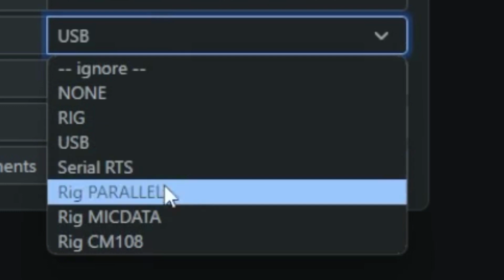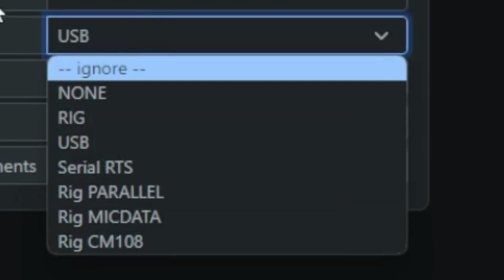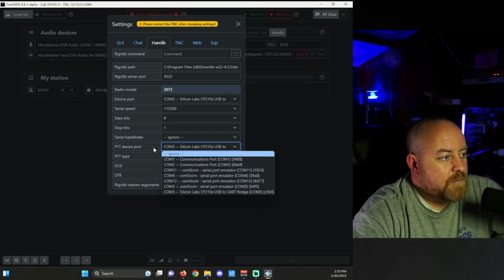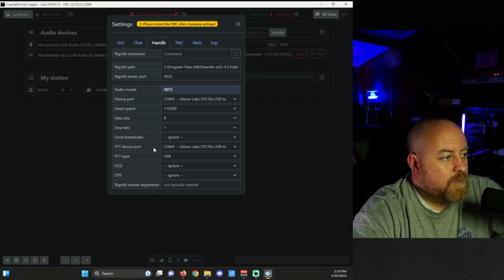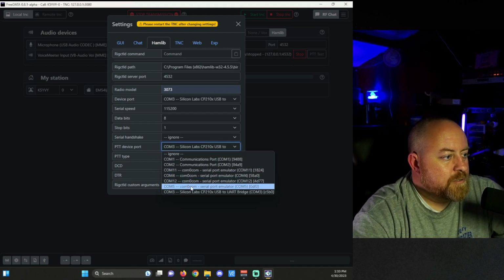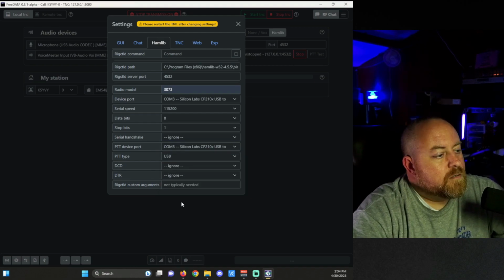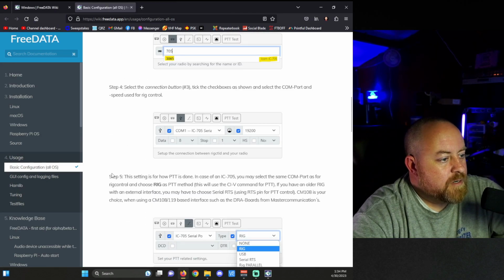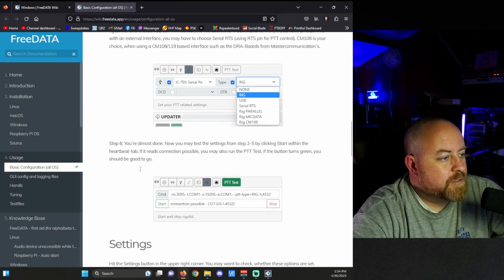You have several different choices. If one doesn't work for you, try the other. You see, I have several COM ports depending on what radio and what kind of software I'm using. Some of those are just virtual COM ports, as you see, COM 0 COM. All right. Next thing, we've done all this already. We've done the push to talk.